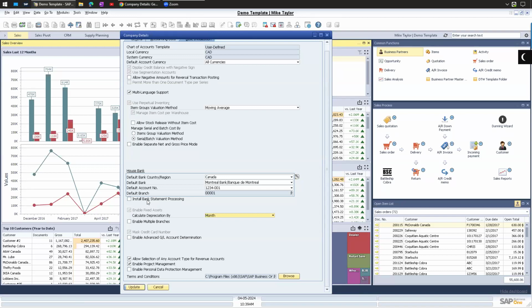kind of the reverse of the EFT files. You could take the CSV files from your bank, match the columns, and then have it try to auto do your bank statement processing or bank statement reconciliation.